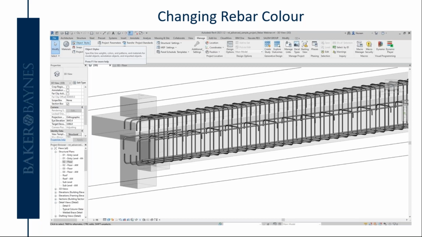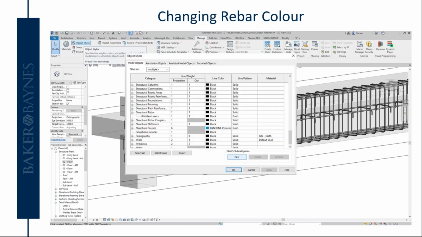How that would look is, in your Manage tab, there's a button for object styles. Once you open this up, you'll see your various model categories. If you then navigate to Rebar and select Rebar, you can modify the subcategories and create various subcategories within the Rebar model category. Those categories, you can then give a name and assign what it actually is. So the type of a rebar relates to the size. Then you can go and create subcategories of all the Y bars and all the R bars and assign various colors to each of those.